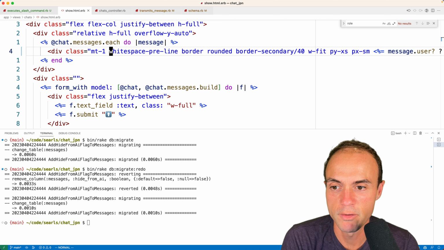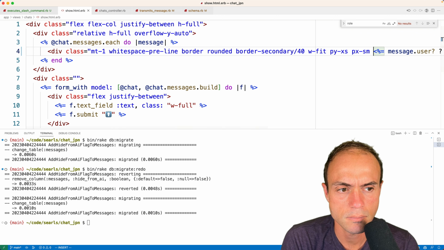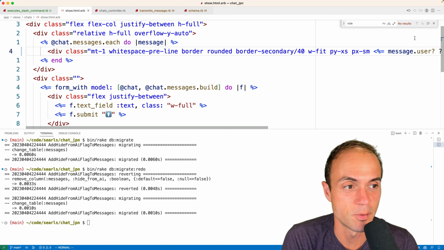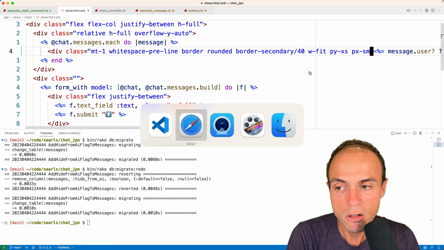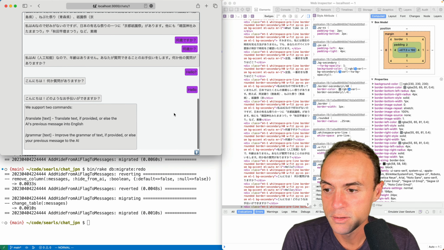Just shove it in there. Interestingly, Headwind did not resort it, so I'm going to stick it more towards the end. Oh, it did put it in the front. Okay, apparently I just happened to pick that it's supposed to go right after margin in conventional Tailwind class ordering. All right, refresh. Okay, cool.